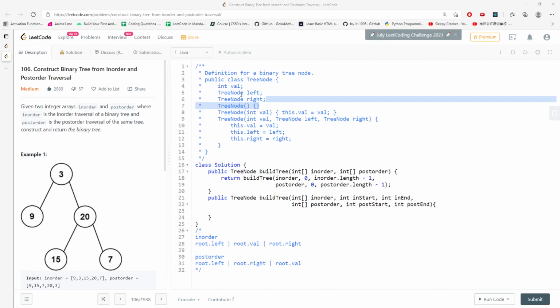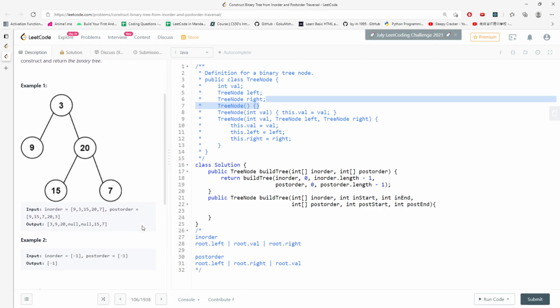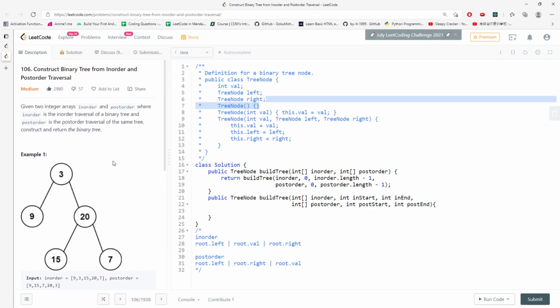Hello guys, so let's talk about constructing a binary tree from Inorder and Postorder Traversal. This question is pretty similar to 105, so if you didn't watch that video, please go back and watch it, so you probably know the basic idea on these inorder and preorder problems. But this question is based on inorder and postorder.